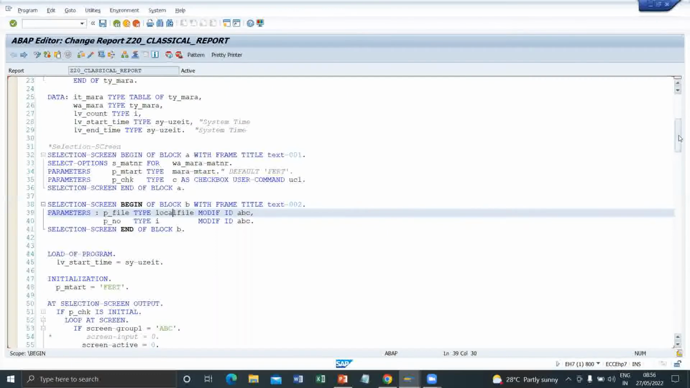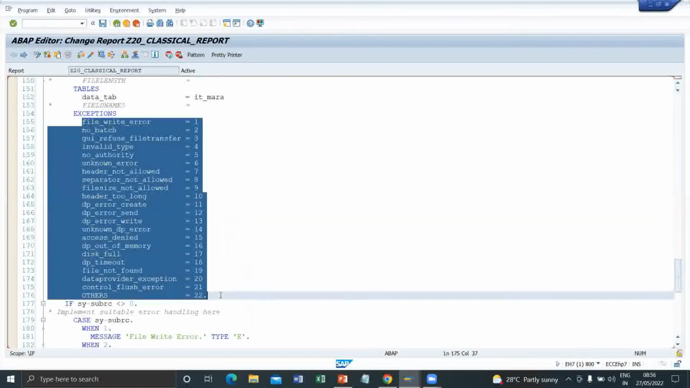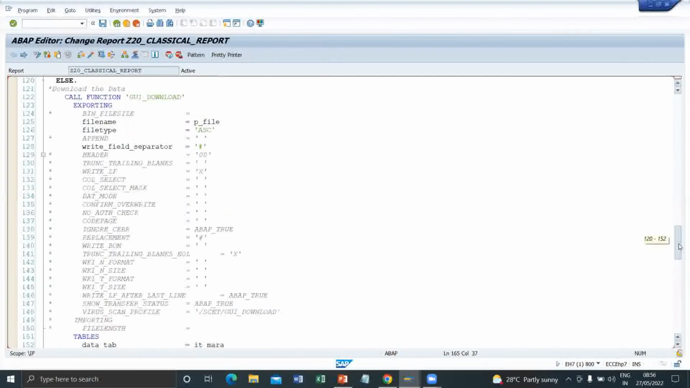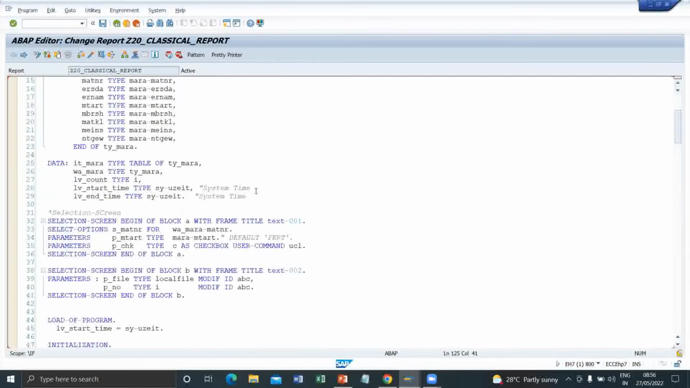Even we are not able to catch the exception here. That is not part of these 22 runtime errors. Illegal type. So we have to rectify this. We can't change this anyway. This is a standard function module. Now what we can change is only the right side. So whatever we pass on the right side should be string data type. So what I'm going to do, I'll create one new variable with string data type here.